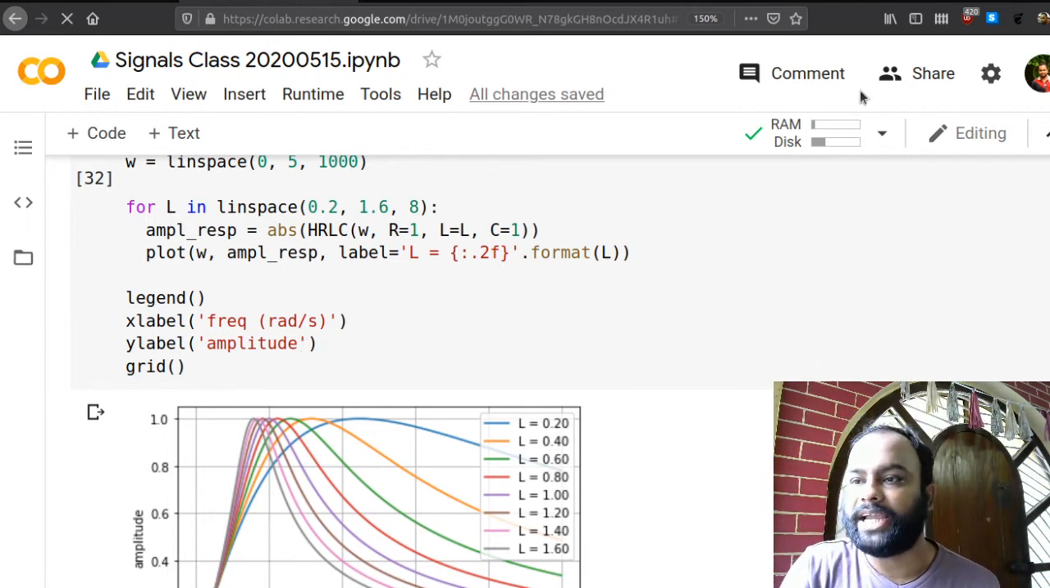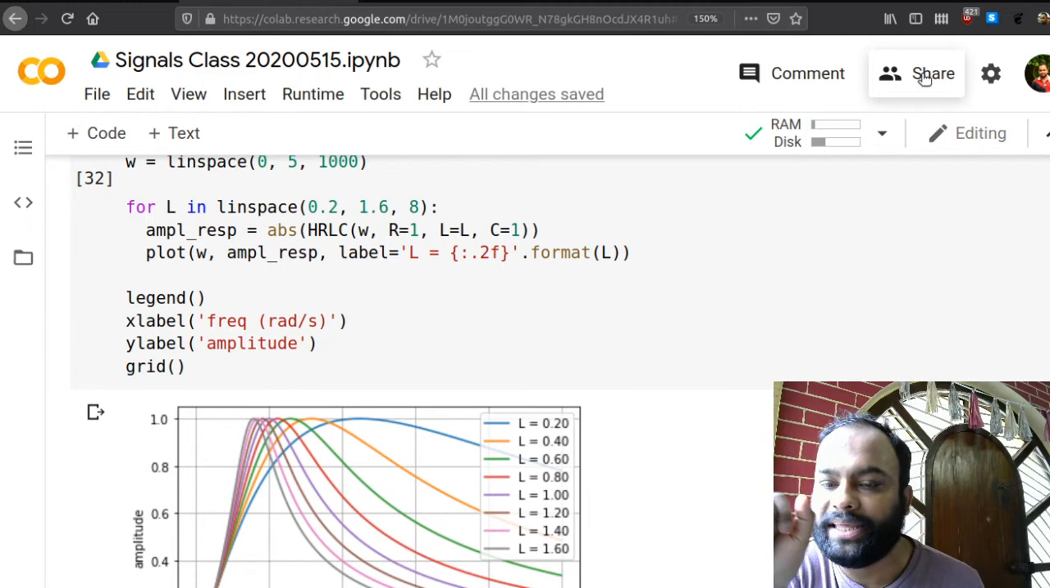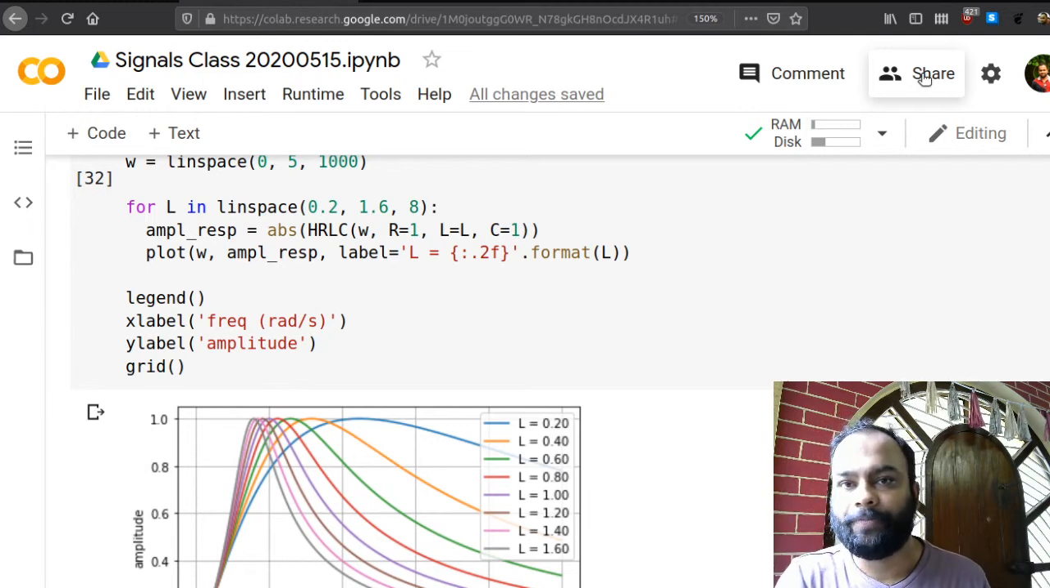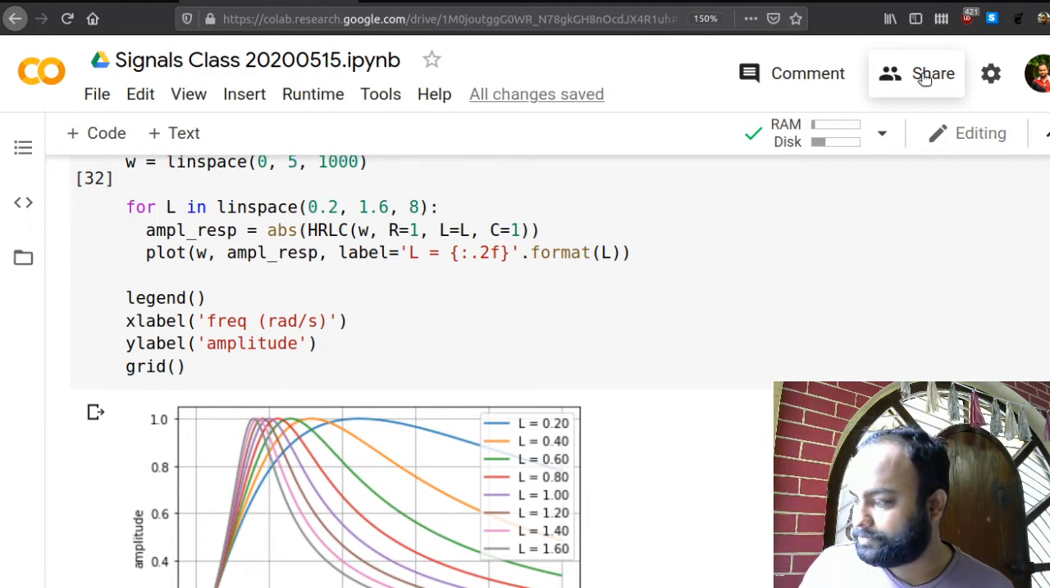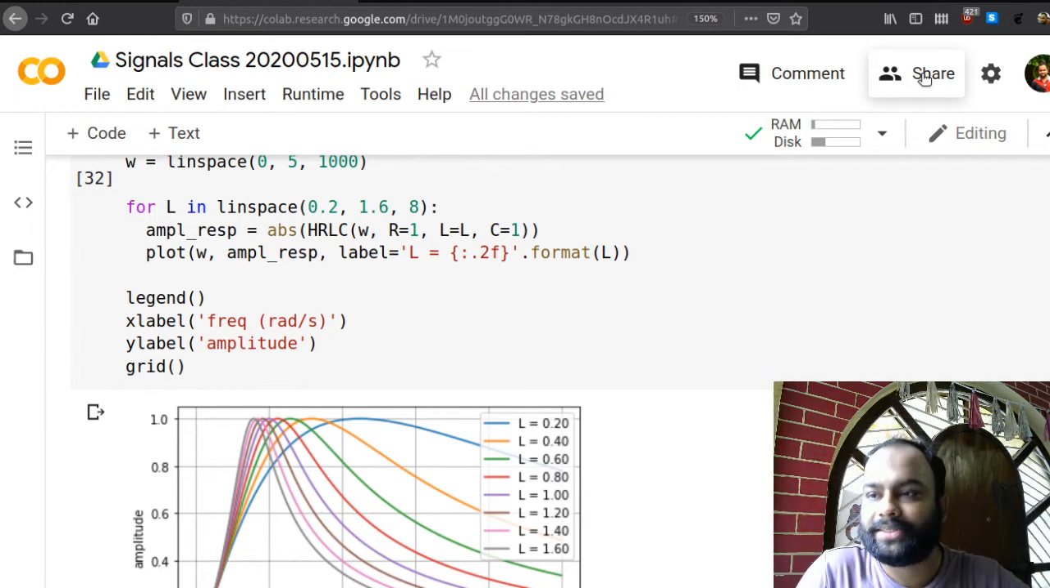Just how I share this, right? I have a share button here. I can share this with you, and you can open this with your Google Colab and tweak these values and see how things change. Maybe break it, right? Before you can make it, you should be able to break it, right? As engineers.